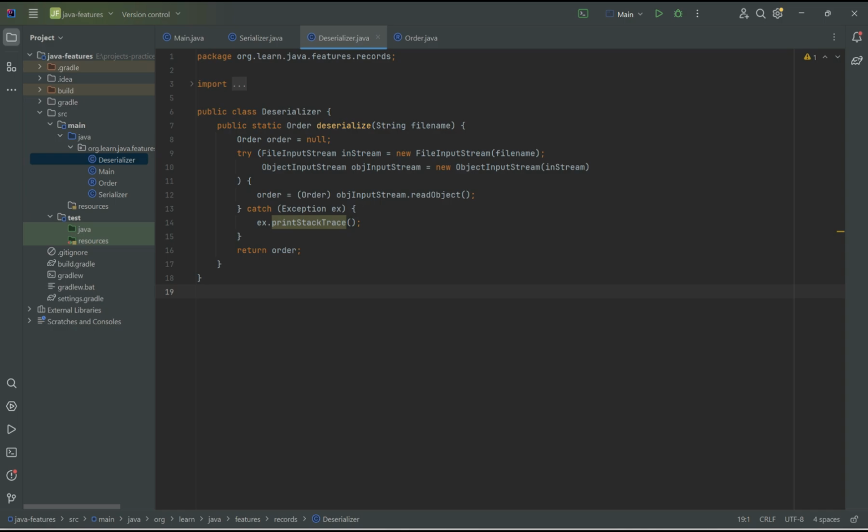Let's have a look at the Deserializer class. In the Deserializer class, I have created a method named deserialize, and in this method I am passing the file name. By using the FileInputStream and ObjectInputStream classes, we are reading the serialized object from the file, and then we are storing the object into the Order reference variable, and then we are returning it.